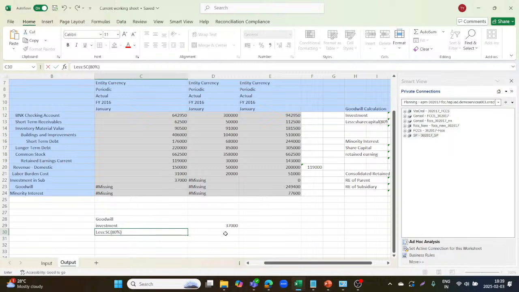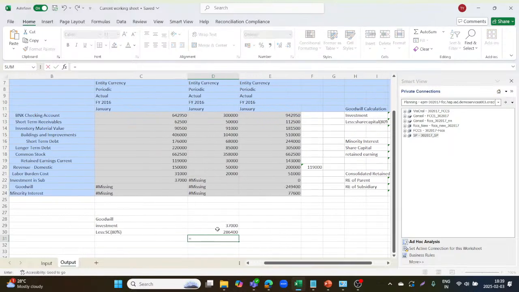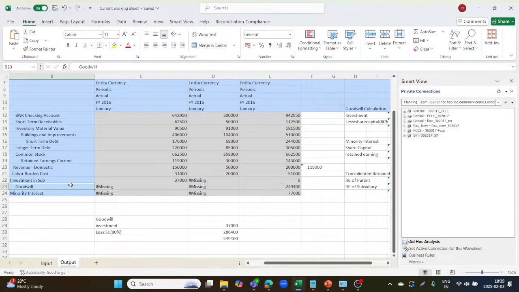Suppose the holding company has acquired 80% of the subsidiary. So the share capital amount is multiplied by 0.8, which gives 286400, and the difference of these two shows you negative goodwill, that is 249400. You can call this the capital reserve. So this is getting calculated correctly, and the investment amount is getting eliminated. Like this you can write the rules, and it is already written in the FCCS predefined rules.